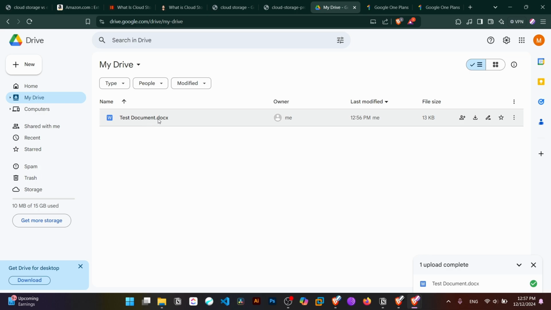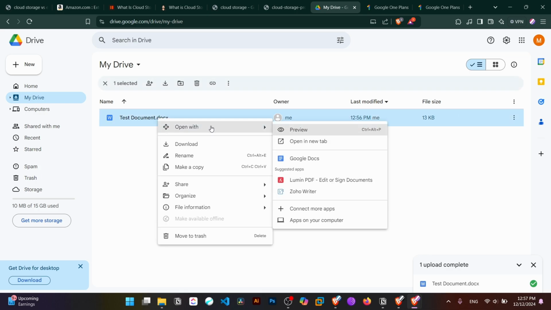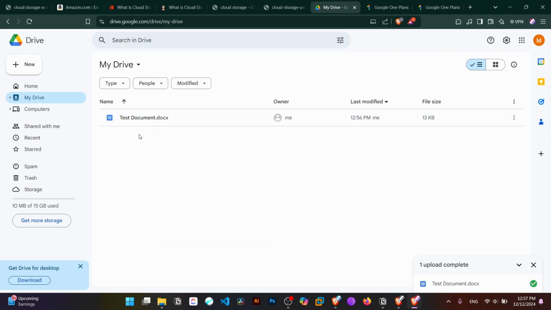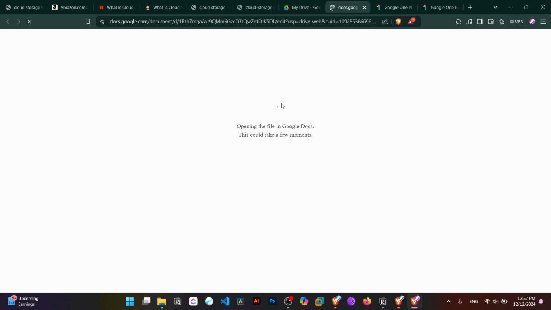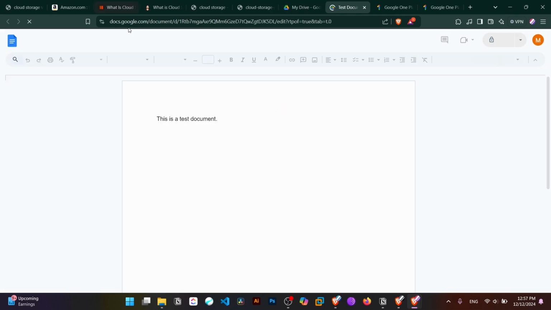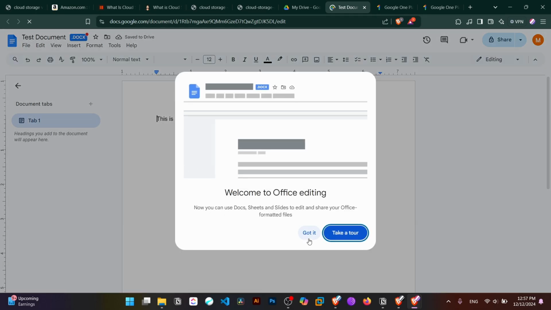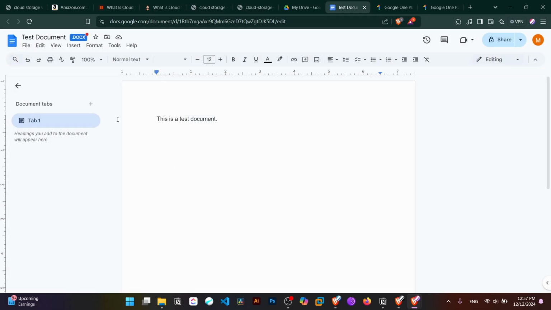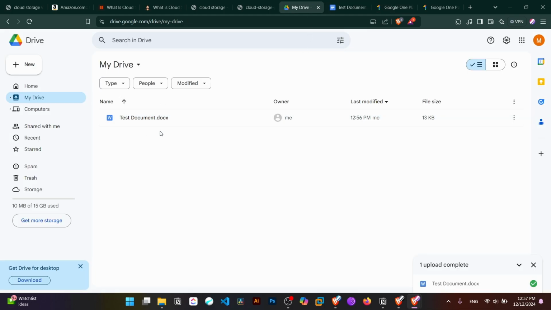And when I click on it, I can open it with Google Docs because this is a document file. So I can use Google Docs in order to open this file, or double click on it. And it will jump into docs.google.com in order to work on this file. So you can edit it on your computer and then upload it, or you can edit it with Google Docs. We have another tutorial about Google Docs, don't worry about it. It's absolutely fine. So test document, test document.docx.